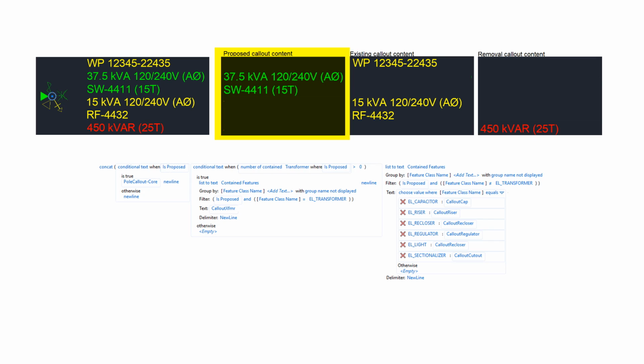The second part also uses the general function conditional text. This generates the transformer content. If there's at least one proposed transformer contained by the pole, then the list_to_text function is used as we saw earlier in the video.